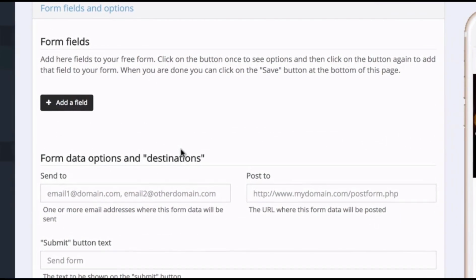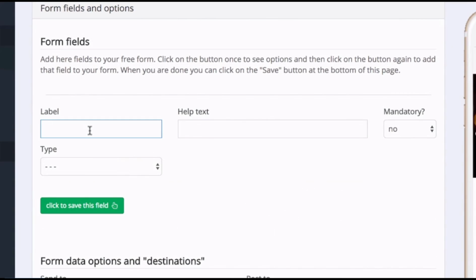To do this, we can click on this button right here and then enter the details of the name of the field, an optional small description, decide whether it's mandatory or not, and then, very importantly, the field type, in this case, a simple text field.